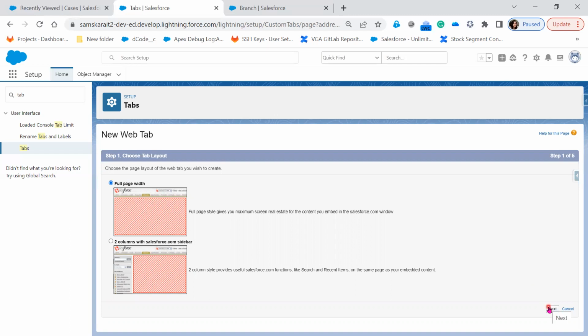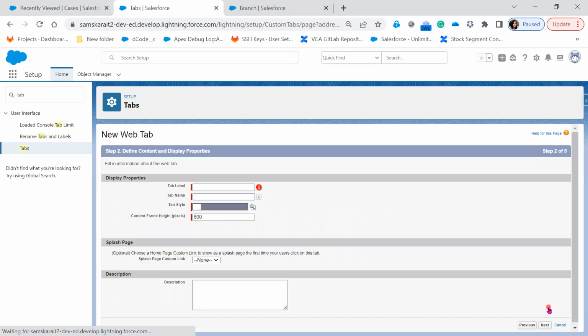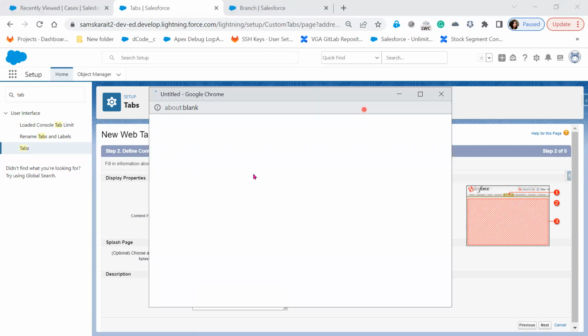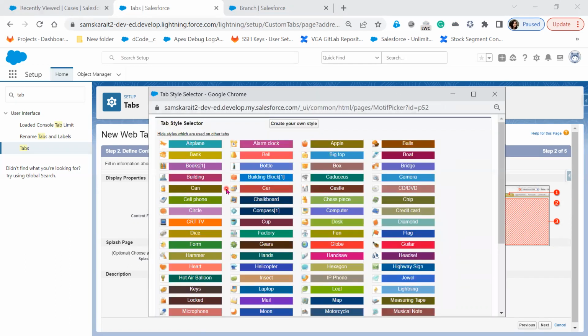If I want to go for a full page, click on next, and it will ask certain information here. So what is the tab name? What tab name do you want to show there? I want to show Naukri, and the API name will be auto displayed. And the second one is the icon. Which icon do you want to see whenever we are seeing the Naukri tab?